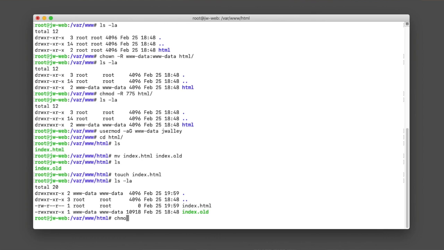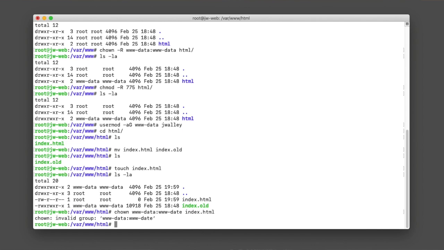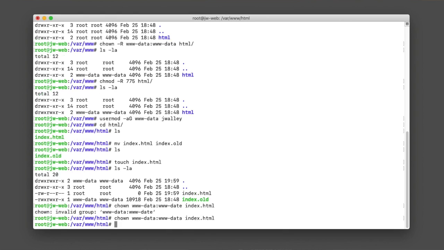So I want to say chown, change owner of index.html. Oops, it'd help if I put the actual owner in there, right? So www-data, and then we'll just say that it belongs for index.html. Whoops. There we go. All right, so we created this file, we just touched it, it's completely empty.